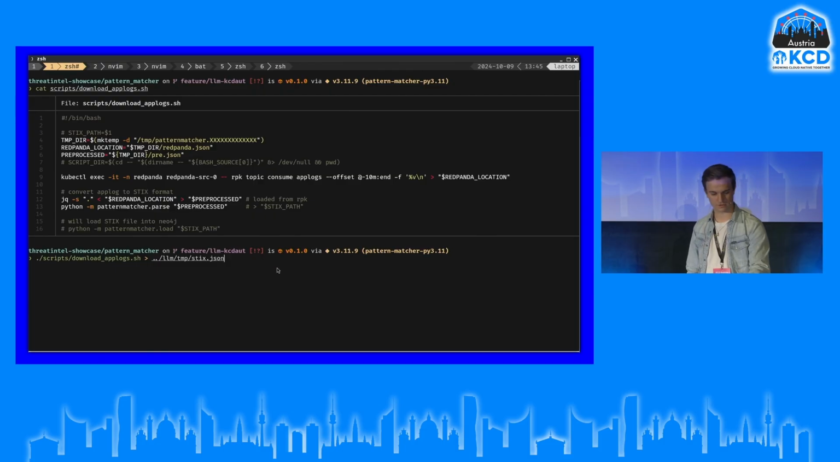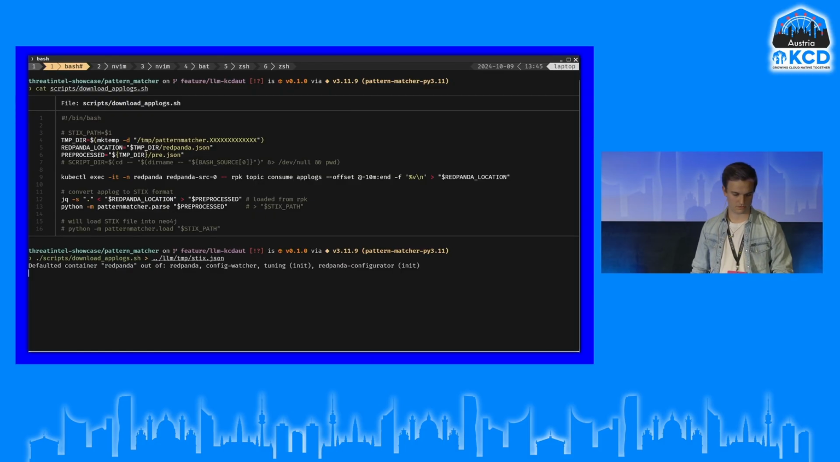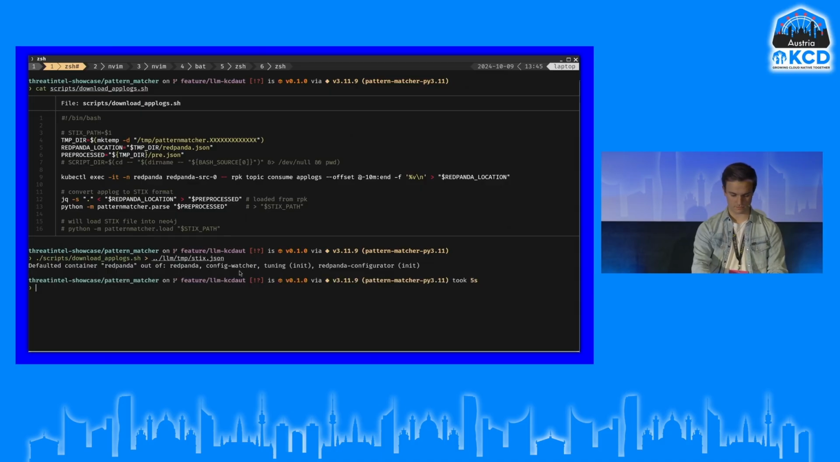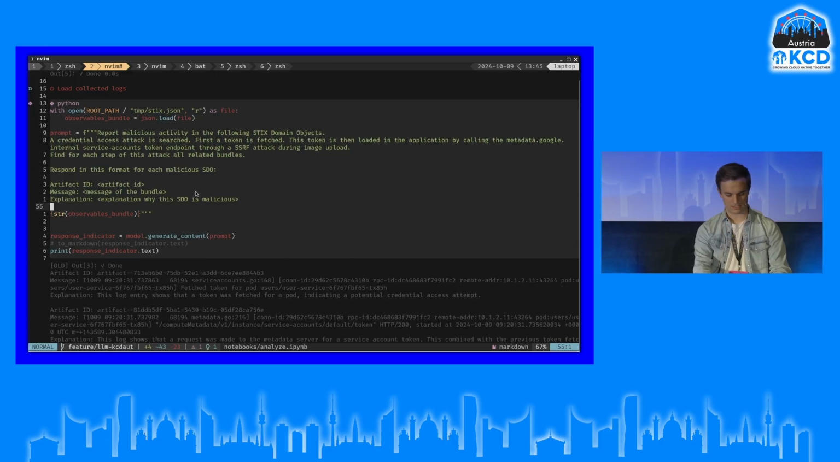First of all, we of course have to download all the logs that were just produced. Yes, so nice. Now we have our logs in the temp.sticks file. This we can then load in a notebook, which I've already prepared. So we load all the data, and what we are doing here is we create a prompt where we say, okay, what are we looking for? And then also add, of course, those prompts at the bottom here.